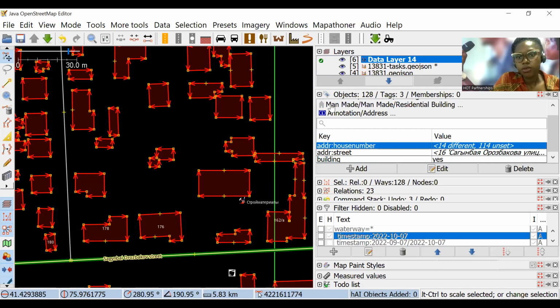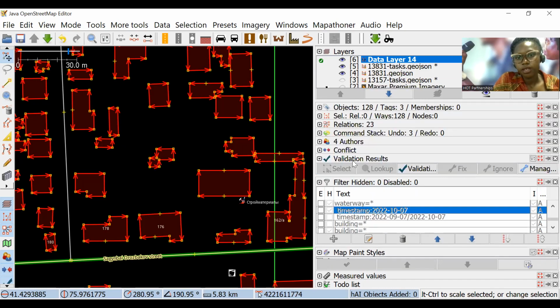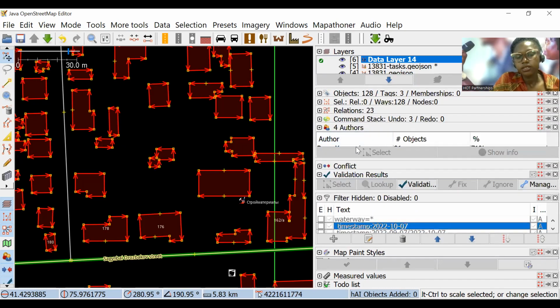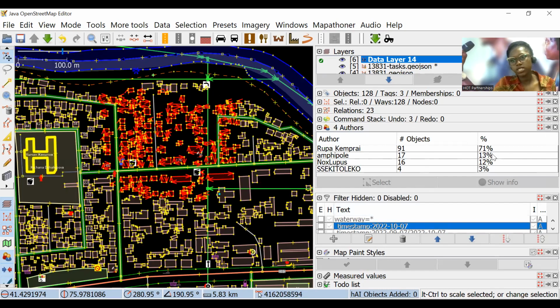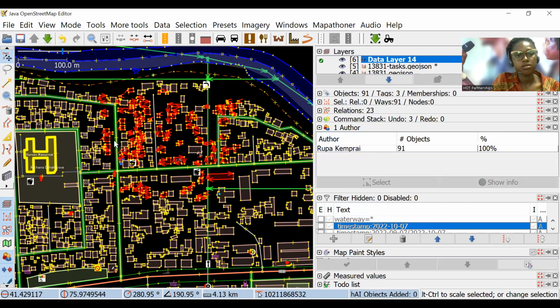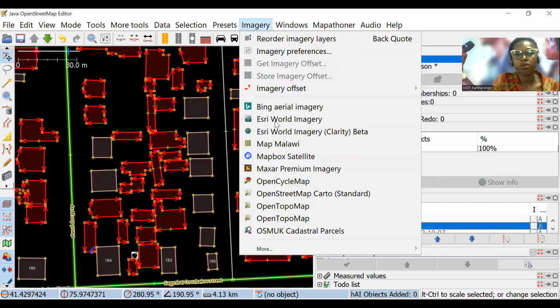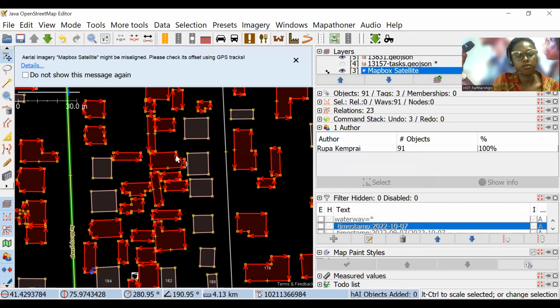So I can just come on author. Where is my author? Okay. I can come on my author and I will know exactly like this person worked on 90% of the objects. So when I click on this, I'll know this person has 91, I'll know this one has 17. So when I click on the person, it will select, so I can actually tell the quality of their buildings, of their work.